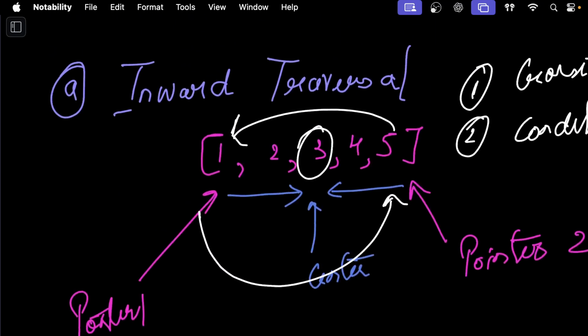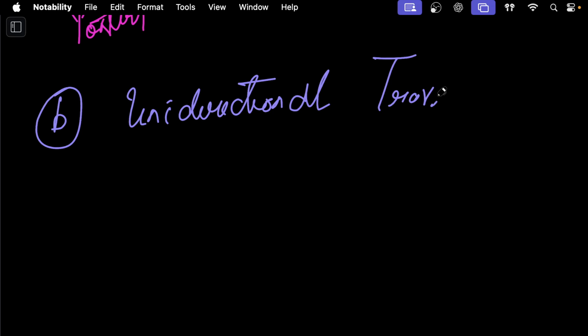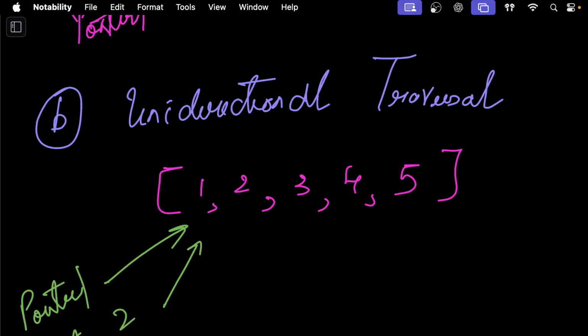Then we have something called unidirectional traversal. The name suggests one-direction traversal. In this approach, both pointers start at the same end of the structure, usually the beginning, and move in the same direction. For example, this is pointer one, and this is also pointer two. One pointer finds information, usually the right pointer, and the other keeps track of the information.